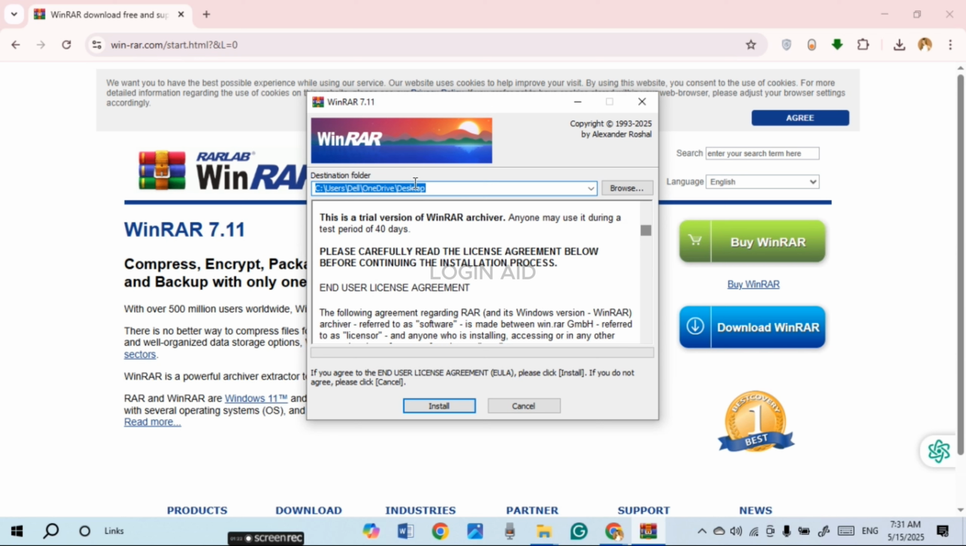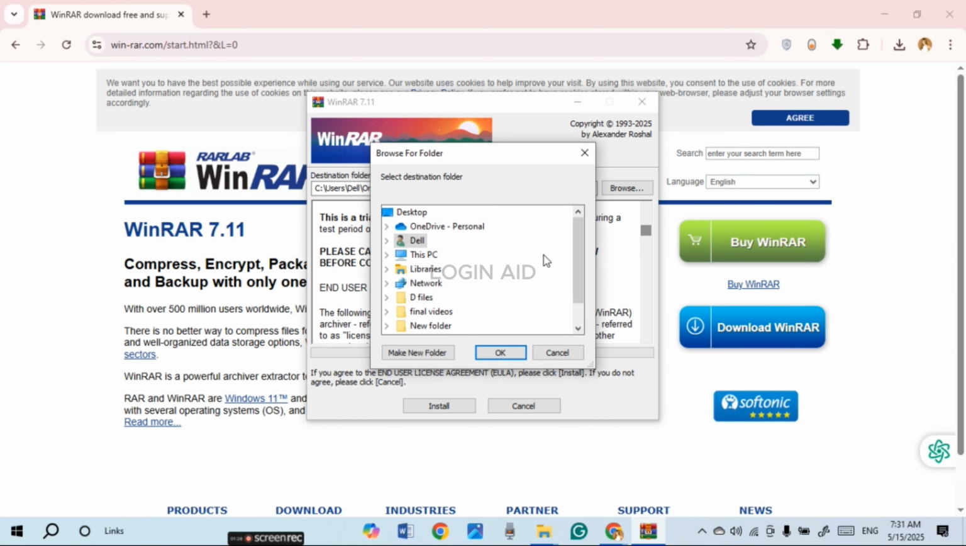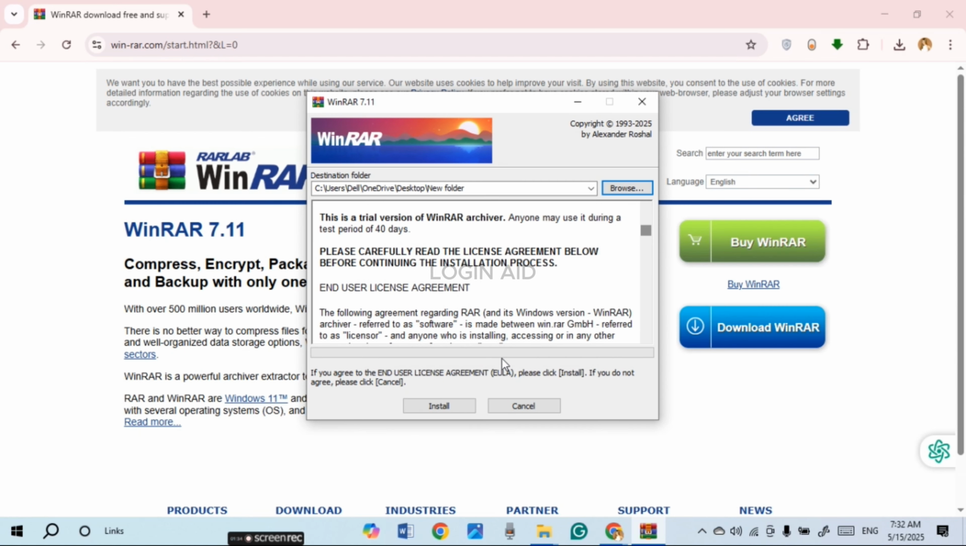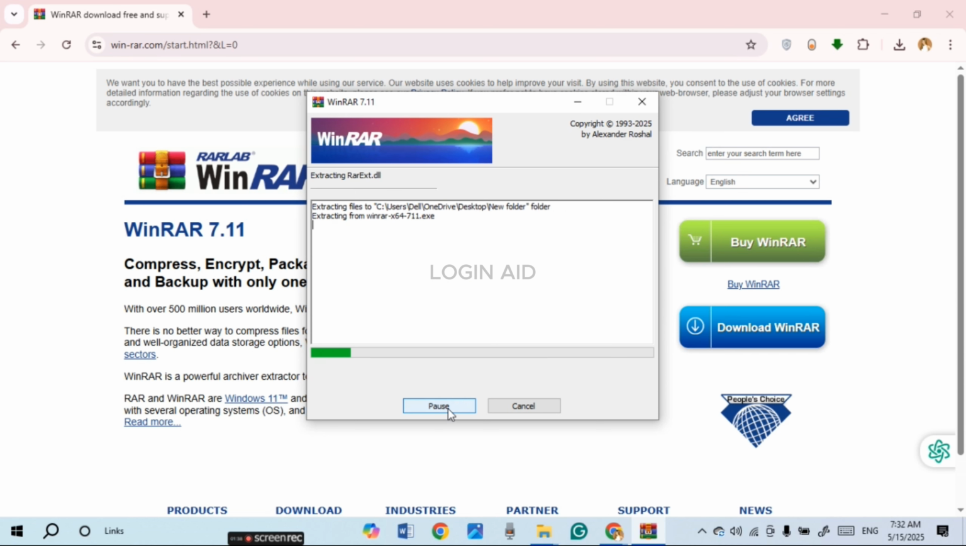What you have to do is select the destination folder. Simply click on the option browse. Now you'll be able to select the folder over here. Simply click on the folder of your choice. Now click on the option OK. Now after you do that, click on the install option that you can see on the screen.